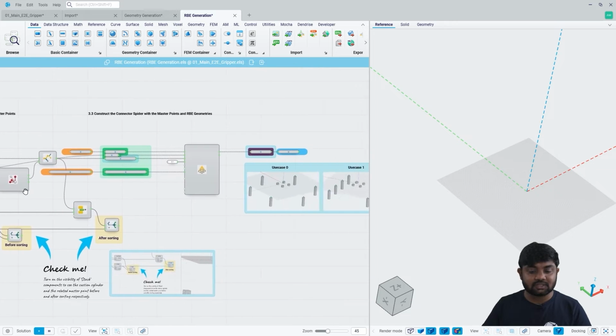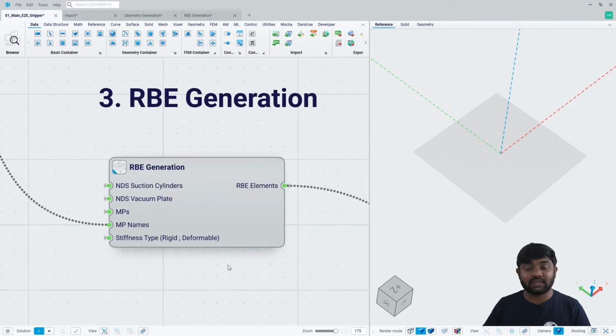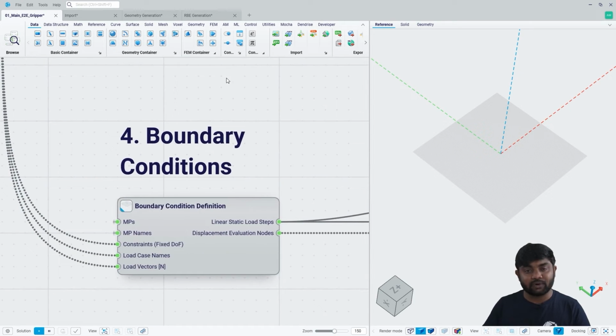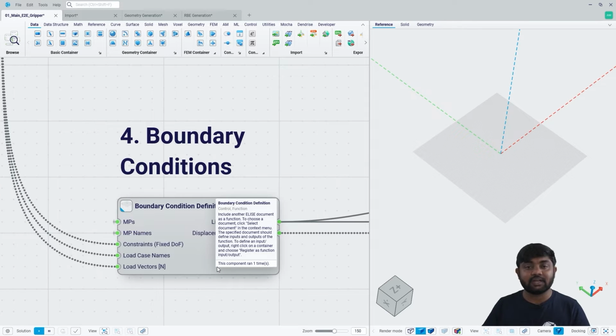So you can also go inside this workflow and check out how these RBE connections are defined here. So once we define the RBE definitions here, we have to go to the next stage to define the boundary conditions. So here, based on the load sheet that we have imported in step 1, we will define the loads and the supports, and based on this we create a load case.